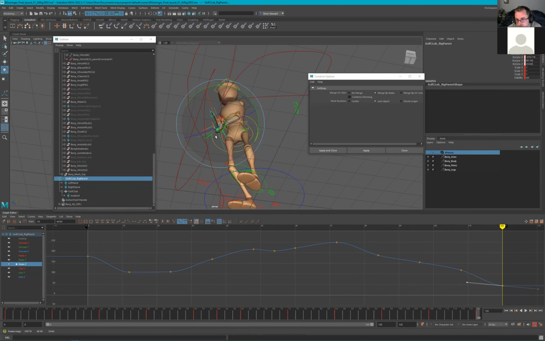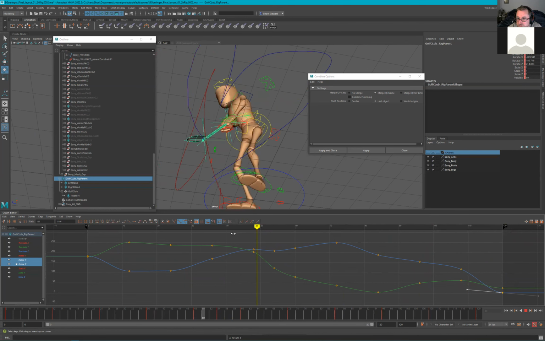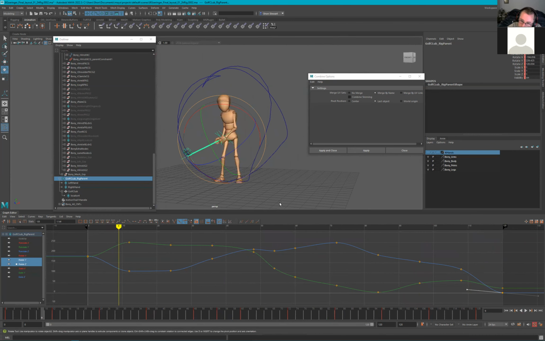Probably broke it. Probably was down here. See what it did to this curve. Okay. All right.